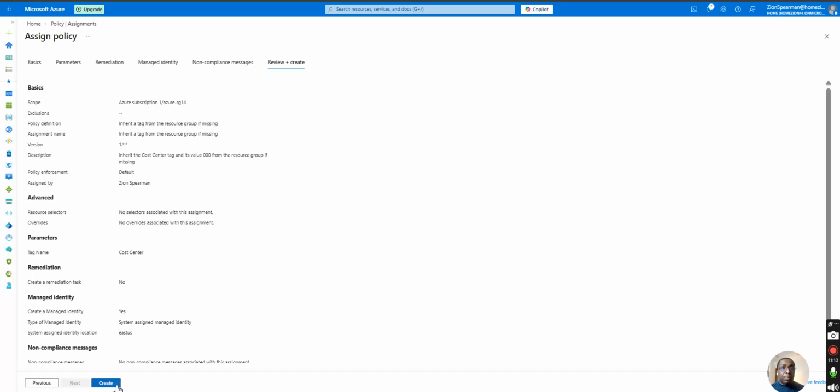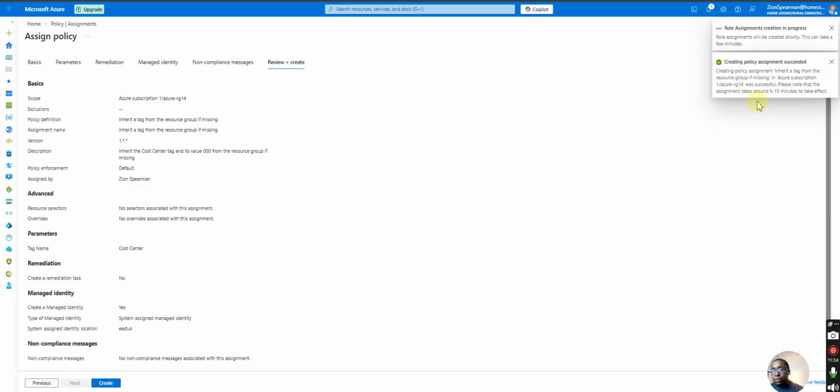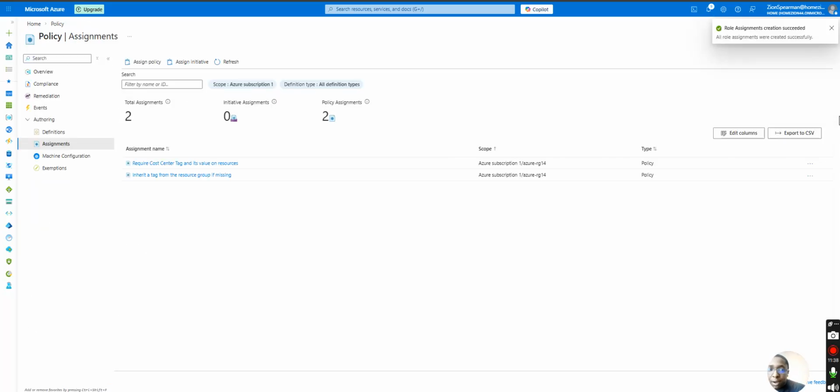And we want to make sure what we applied there, as I said before, is going to apply here. So just double checking scope, inherited tag from the resource group if missing. Descriptions, override the parameters is called center. Everything looks good. And then now we're going to hit create. And then you see it says creating policy assignment, inherit a tag. It will take around 5 to 15 minutes. Hopefully it comes faster.